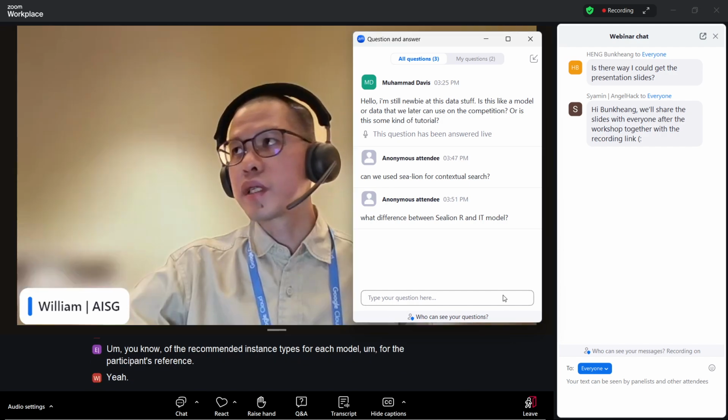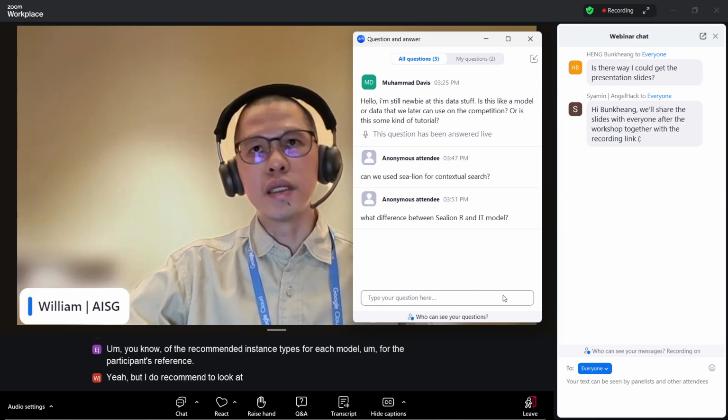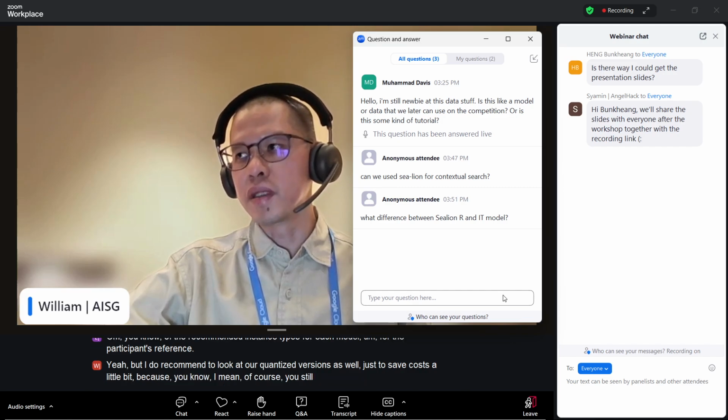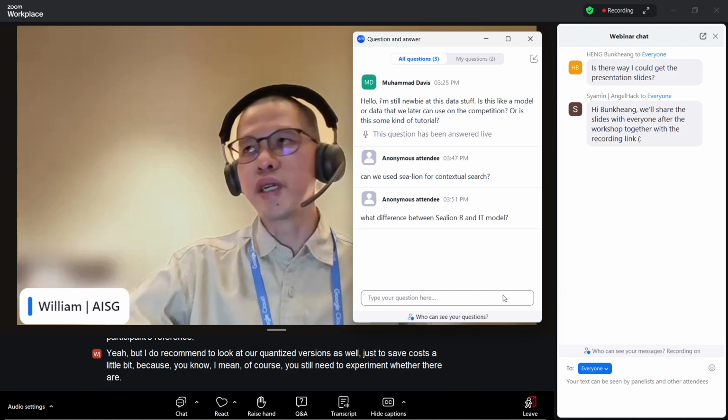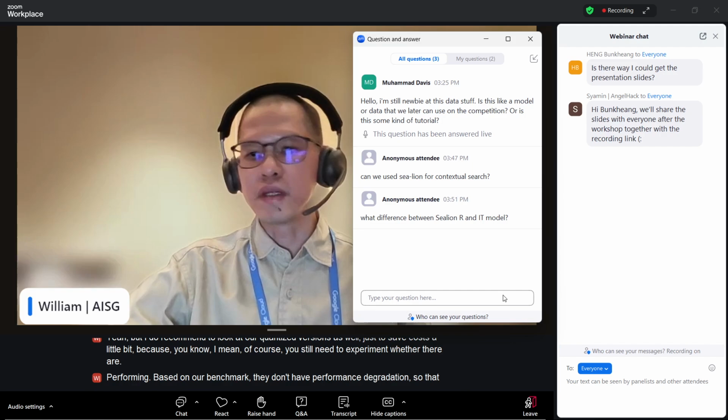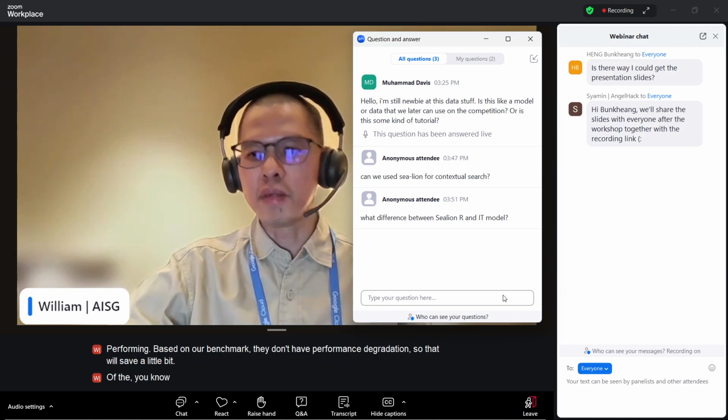Yeah, but I do recommend to look at our quantized versions as well, just to save costs a little bit, because of course you still need to experiment whether they are performing based on our benchmark. They don't have performance degradation, so that will save a little bit of the budget.